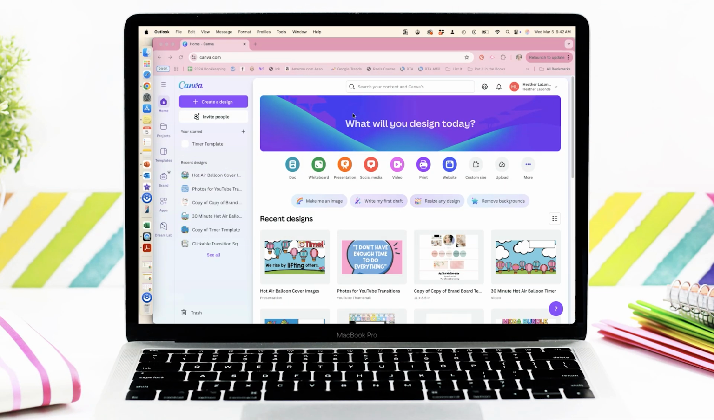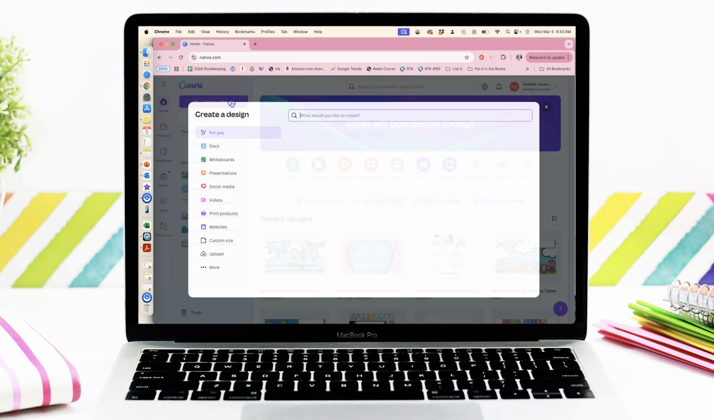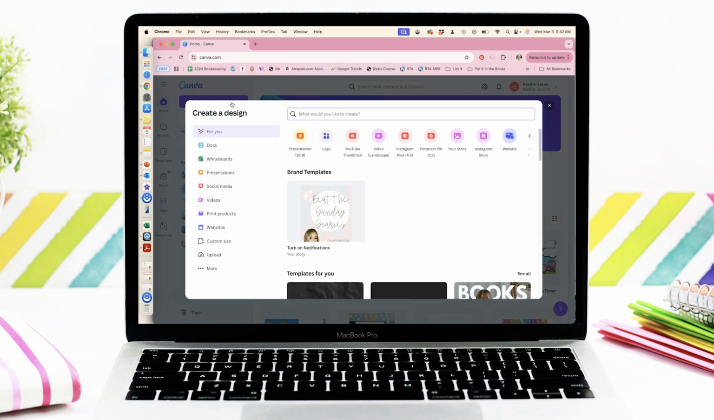Okay, so the first thing that you're going to want to do is go to canva.com. If you don't have an account, you'll want to sign up for one. It's free. There is a paid version.